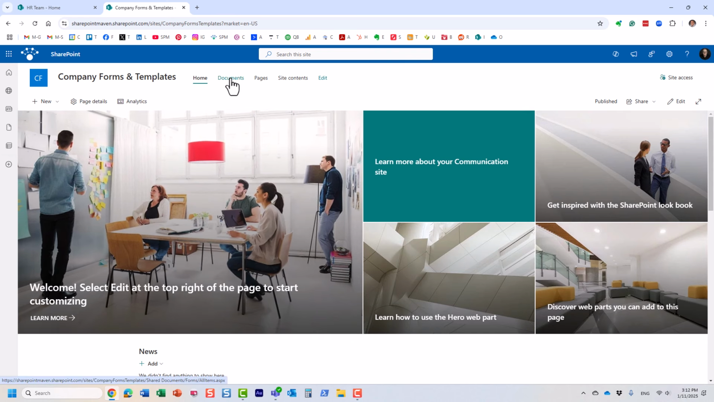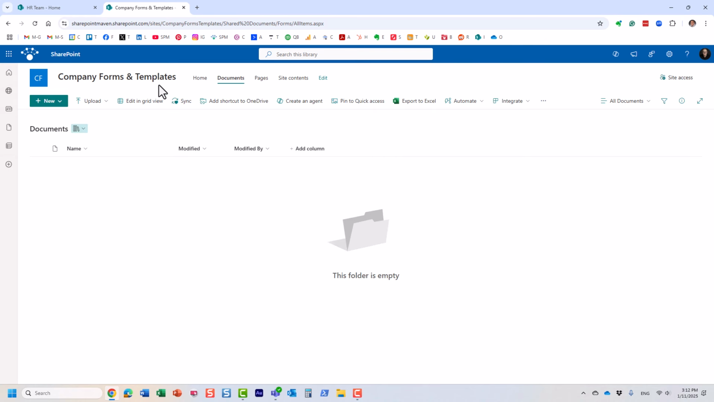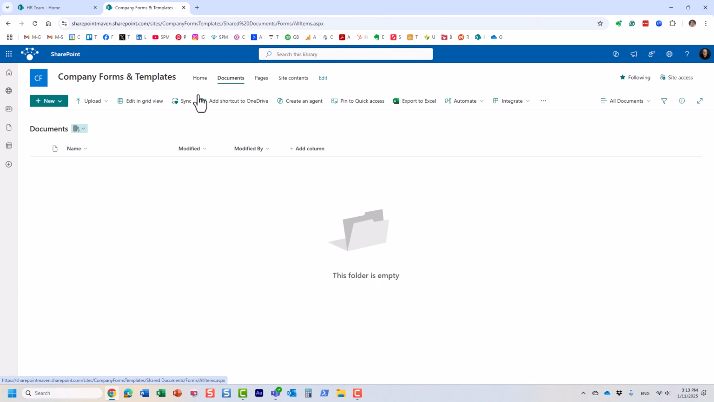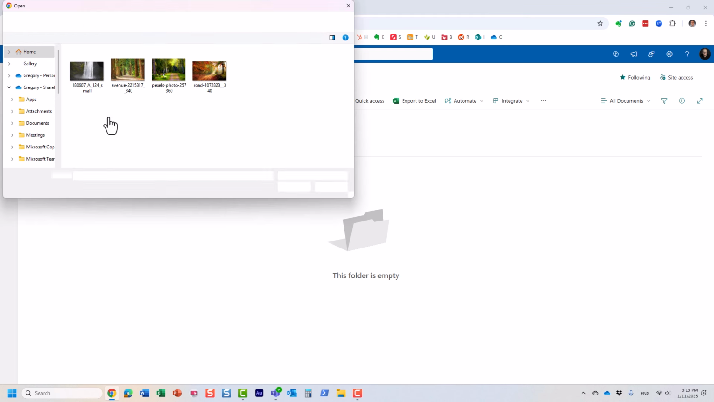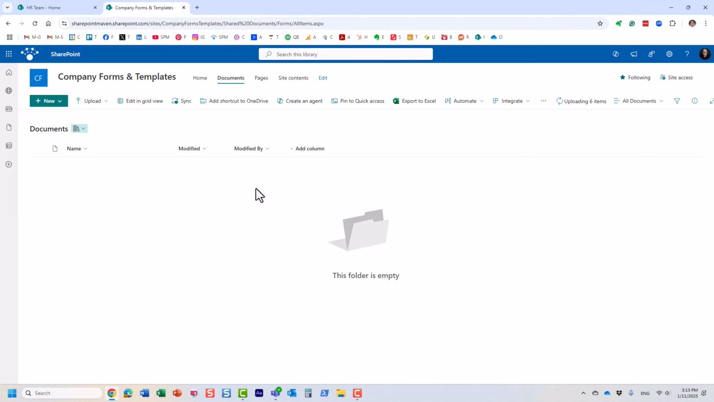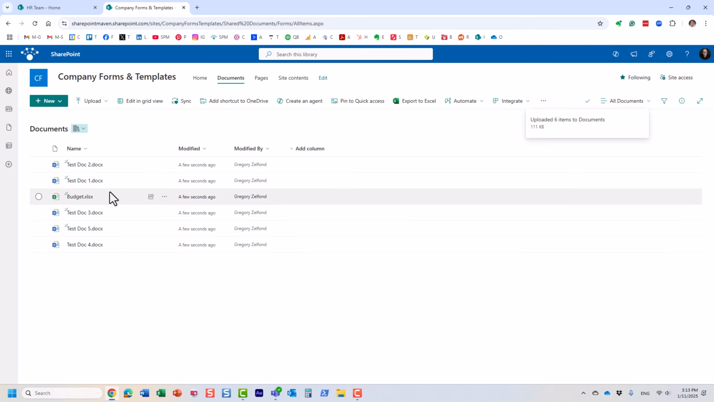So I'm going to navigate to the document library in here. Obviously, you can create a new library called templates if you want a unique name, but we already have one. I'm going to go ahead and upload some documents in here. I could drag and drop them, but let me upload. I think I have a few documents here. Let's just say all of these are different templates that I have within my organization. Perfect. So the documents are sitting in this library, on this site.